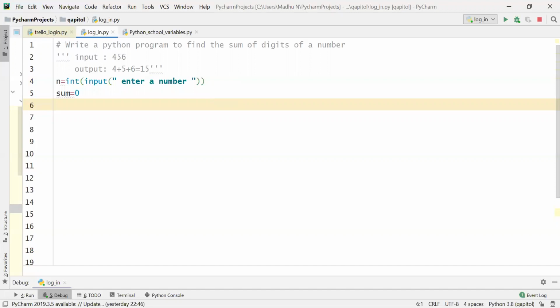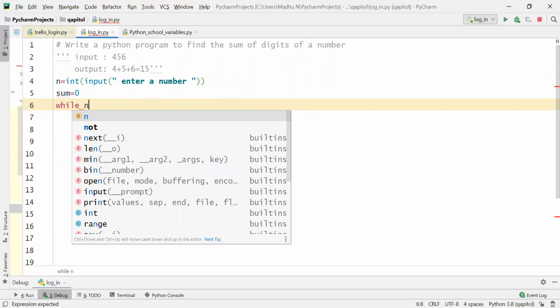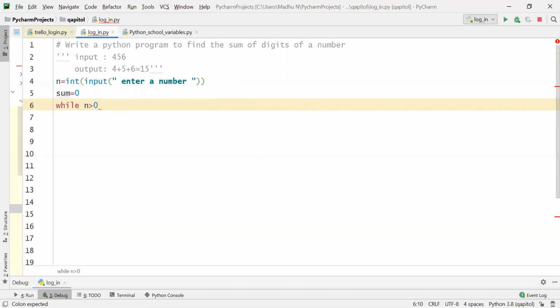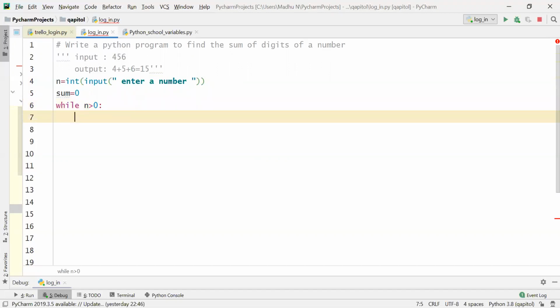Now you have to check whether your number is greater than 0 or not. For that, while n greater than 0.